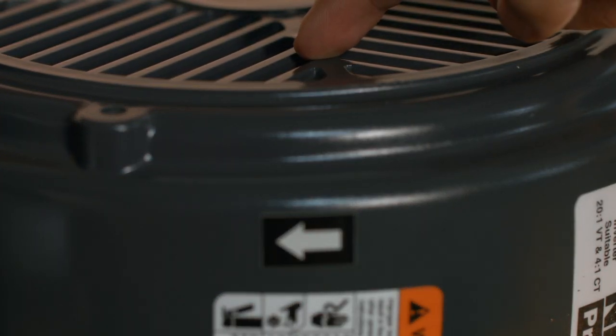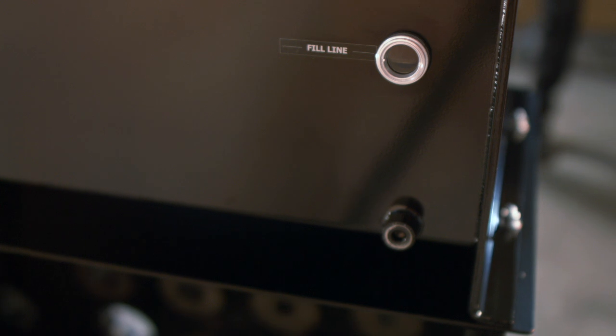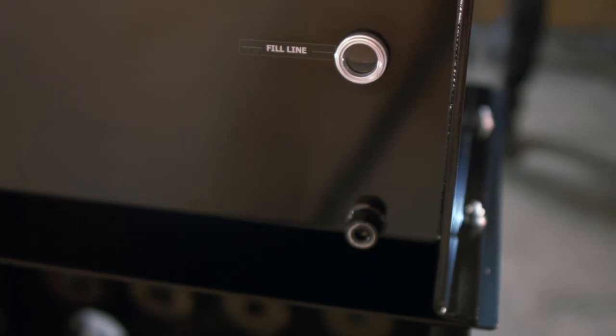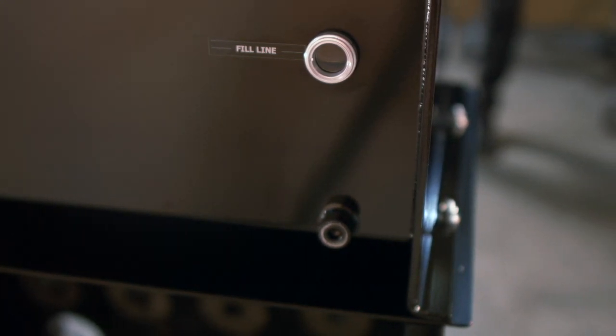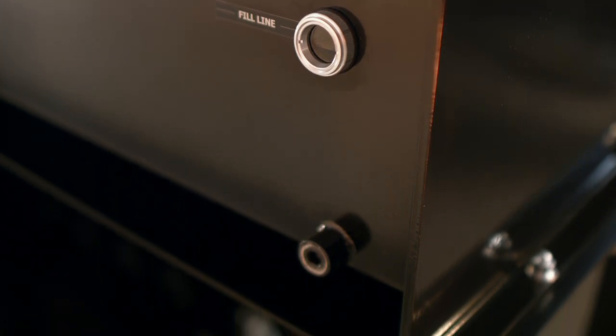Next, ensure that the oil level is visible in the sight glass window. The reservoir requires 8 gallons of ISO grade 46 hydraulic oil for complete fill. If necessary, oil can be drained from either of the two ports at the bottom of the reservoir.